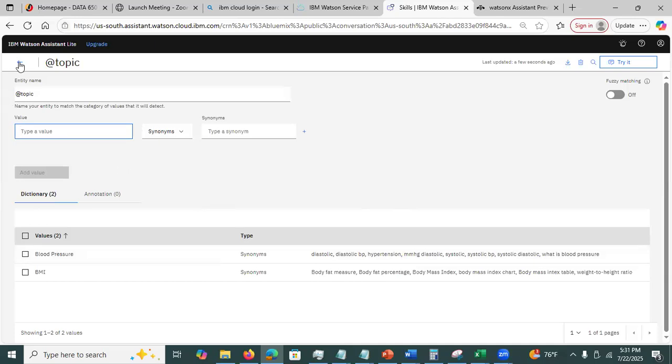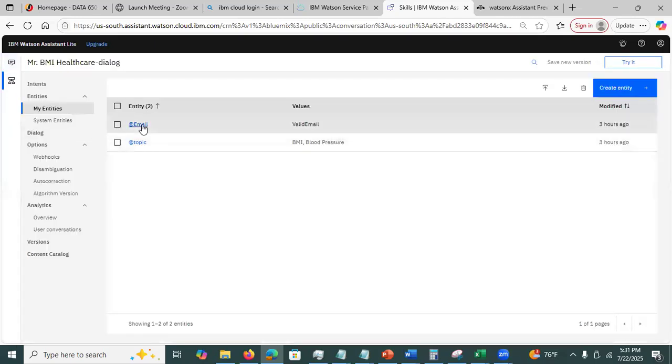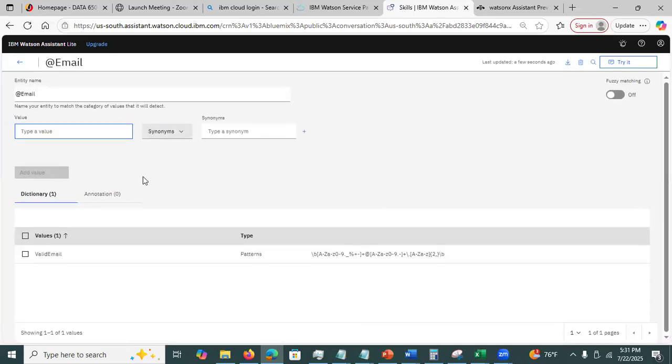This is a topic. Then we have another entity type, valid email, and here I define the pattern. So if the email that was entered matches this specific pattern, then it's a valid email. It's not going to actually attempt to send an email, check if the email exists, and then handle a bounce. But at least it's going to check for the specific format.